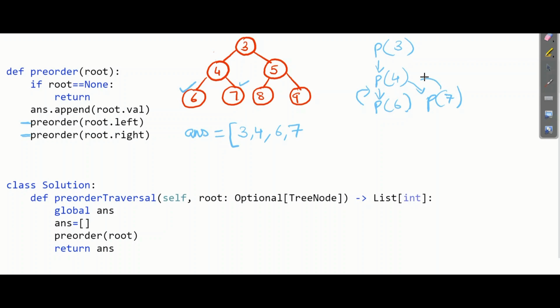So after that it will return to 4. Now the left and right of 4 is processed, so it will return back to 3. Now the left side of 3 is processed and we get this in our answer array. Now we will go to the right, as the left call was done. Now this statement is left, so we'll make a call to the right of 3. So we see that we have 5 in the right of 3, so we will make a call for 5.